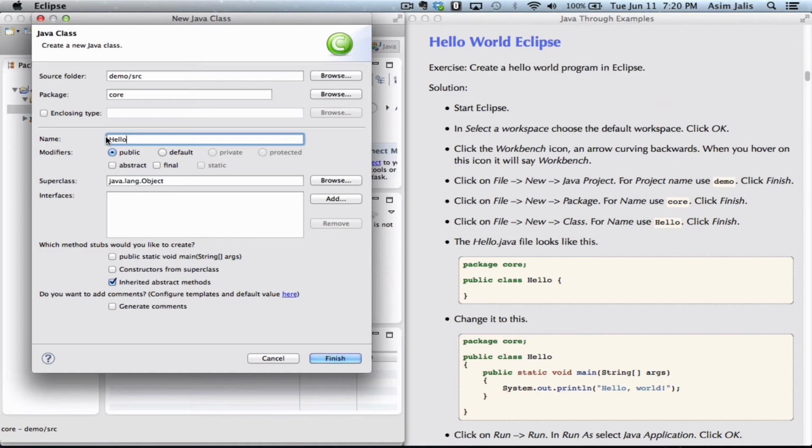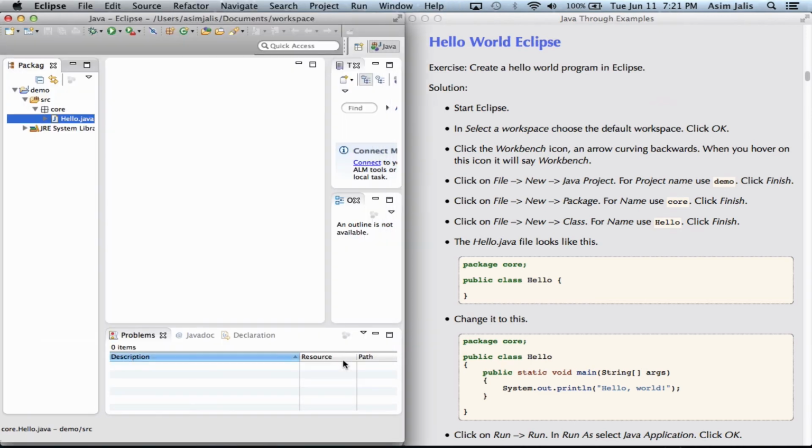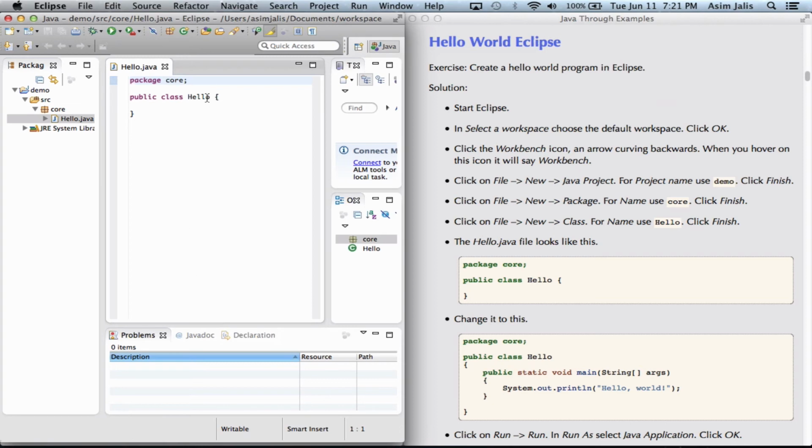And so once I have the name in there, I'm just going to go with the defaults and everything else, and then I'm going to click on Finish. And so when I do this, Java will open up the hello.java file for me in this editor window. So in order to make this print hello world, I have to add a method to it. So I'm just going to line up the curly braces as well.